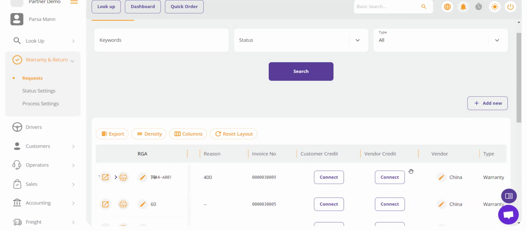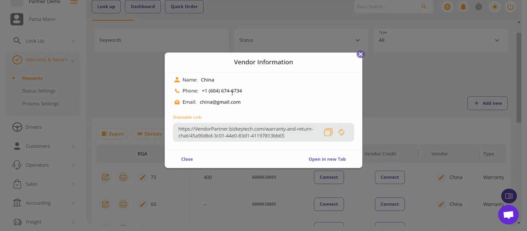Next is the vendor column, displaying the vendor of the request. You can view the vendor's information or remove it by clicking on the button beside it. Let's click on it. Here you have two options, view information or remove button. Let's click on the view information. Here you see that the vendor information is available, and also there is a link generated for sharing the request. You can either copy the link or regenerate it.